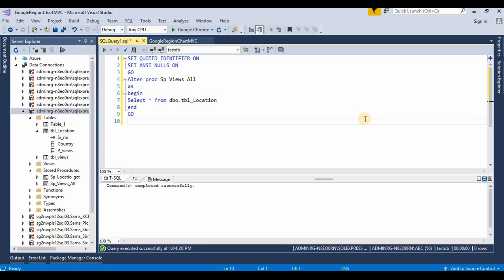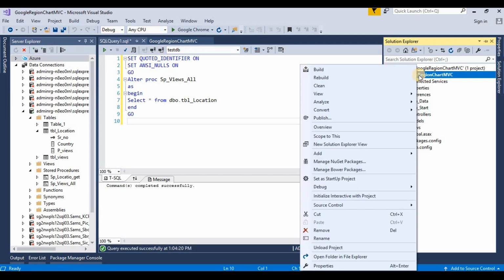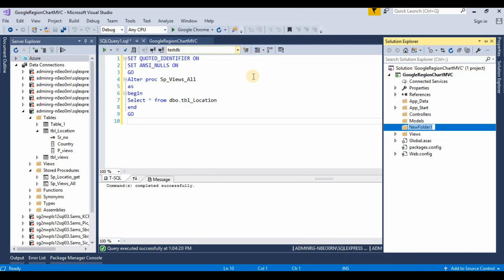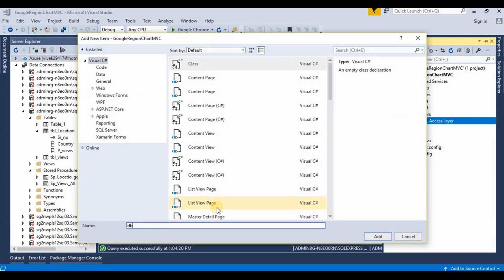In this project I will use ADO.NET for database operations. You can use any other technologies like LINQ or Entity Framework, whichever you like. So for database operations I will add one folder called database access layer, and here we add one class for this, db.cs.